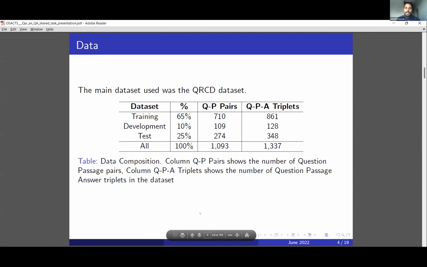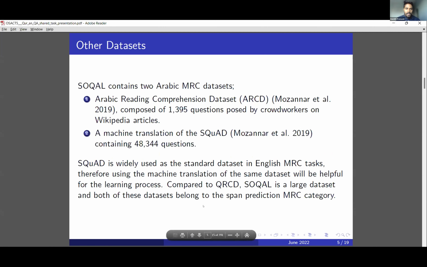About the dataset, I think this slide does not need to be explained because Dr. Tamer has already explained it. We got the QRCD dataset, which was the main dataset. We also used the SOQAL dataset for transfer learning. The SOQAL dataset has two main datasets. The first one is the Arabic Reading Comprehension Dataset, ARCD, and it also contains the Arabic SQuAD. The SQuAD dataset is widely used in English machine reading comprehension. So they have this Arabic SQuAD, which is a translation of the original SQuAD dataset, which we used in our work in this shared task as well.